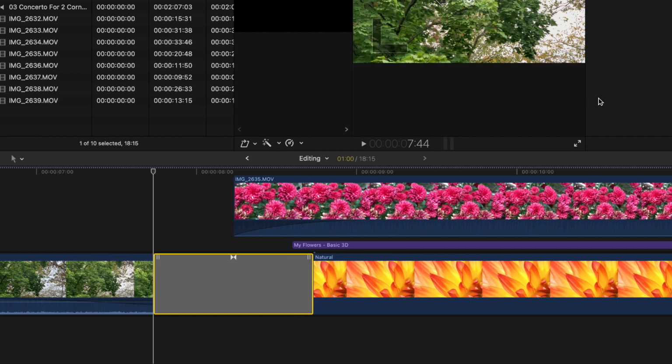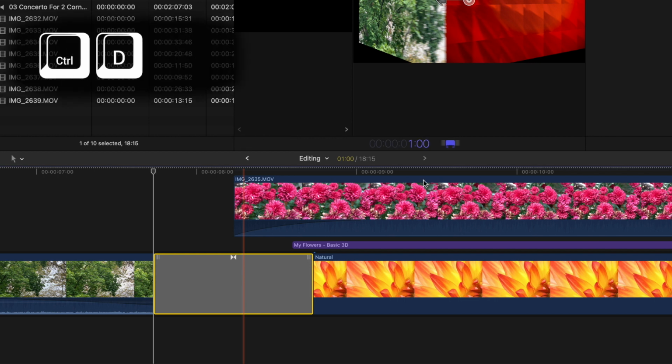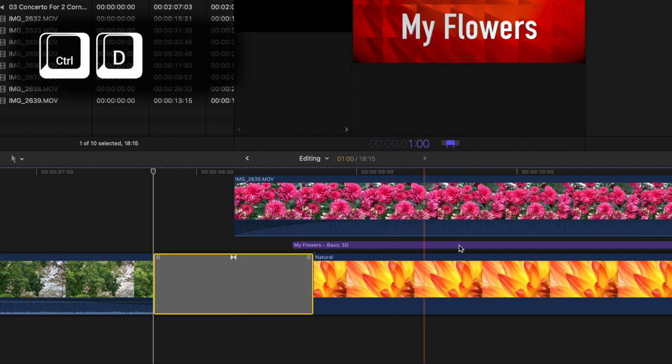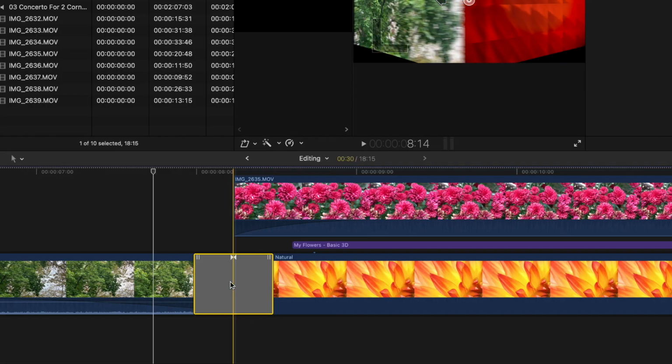Undo that. If I want it less than a second, I'll hit Control D. We get that clock up there. If I type in 30 and hit enter, it goes to half a second. That is because my project is set to 60 frames per second. If my project was set to 30 frames per second, then 30 would automatically be seen as 1 second. So that's why it's important to know how long your project is in terms of frames per second. Those are the two ways you can modify the length of your transition.